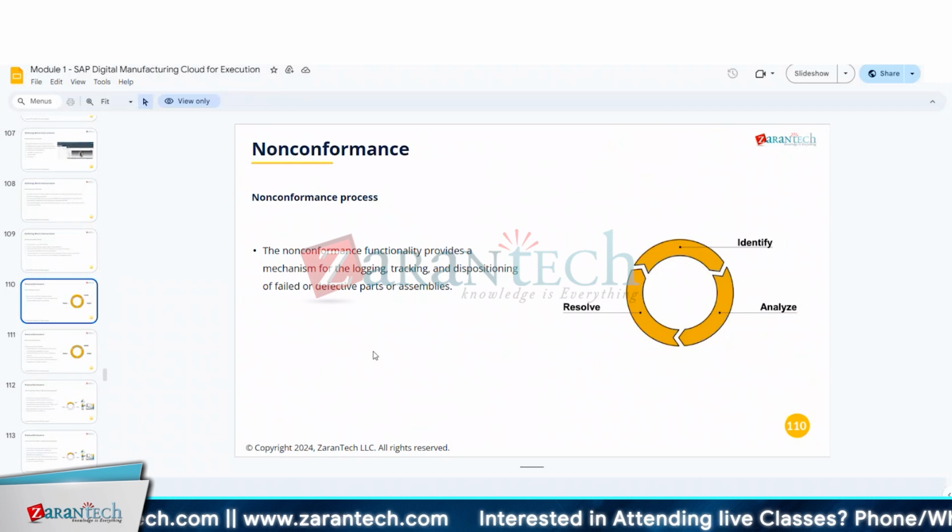Okay, because I think most of you are from the MMP and QM background, you are much aware of how non-conformance works. So the main functionality, the main purpose why we use non-conformance, is just to log, track, and identify any deviation which happens in the process, and to take corrective measures against those logged information. For that reason, we do non-conformance to understand where we are lagging in providing a quality product on the shop floor.